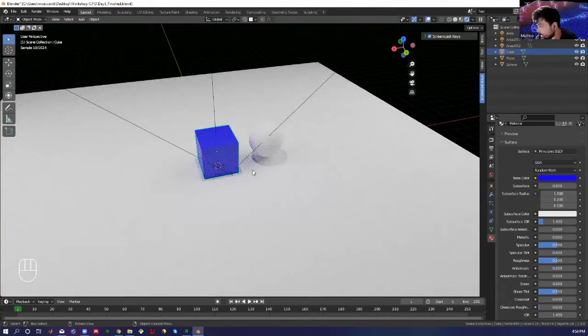Subsurface, subsurface radius, subsurface color, subsurface IOR, and subsurface anisotropy, we don't care about at the moment. The subsurface is practically heavy also, that's why we don't care at the moment. It's practically what happens when you shine light on your finger.